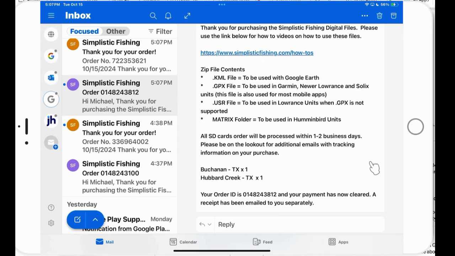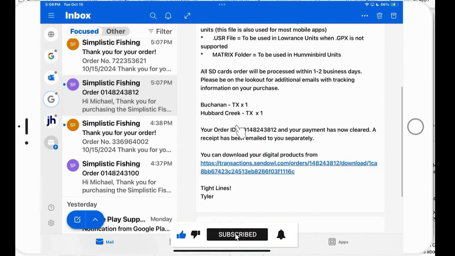So notice right in here, you've got how-to videos, so you can click here to go to the how-to videos. They'll walk you through basically everything, and actually this video is going to be a how-to video on how to do this with your iPhone and your iPad. Then we also have the file names here. So .kml, that's going to be used with Google Earth. The GPX files used with certain units, USR, and the matrix. It's all explained there. But the main thing is we've got two files here. We've got Buchanan and Hubbard Creek.